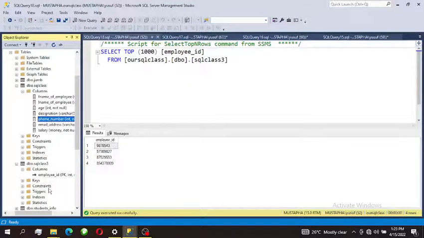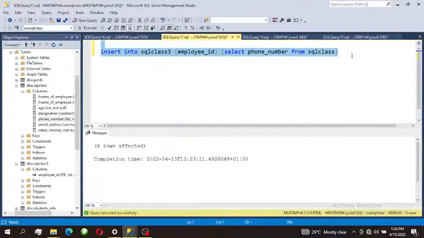Let's say this one is not employee ID and it is phone number, and both of them are the same thing. Instead of copying or writing all over again, I can just use the insert syntax, and then I'm going to insert the data from one table to another table. You can see now I have this here. So this is how we can insert the data from one column or from one table to another table.